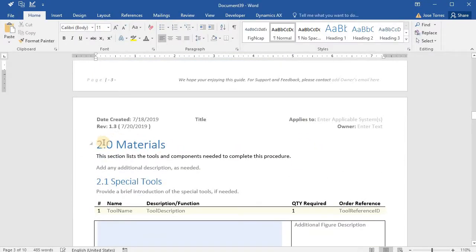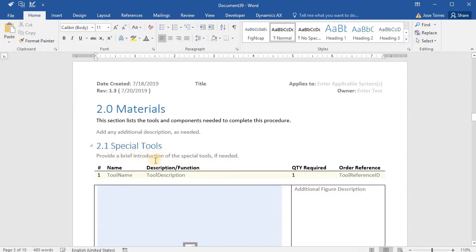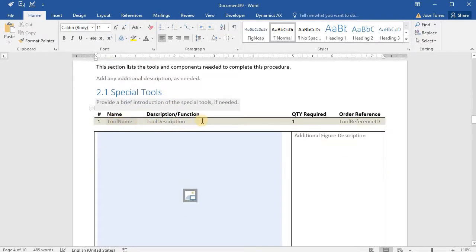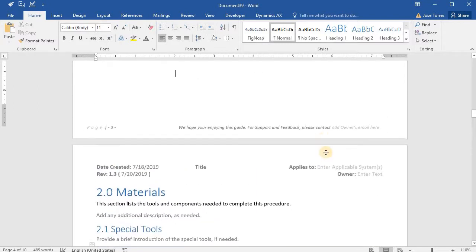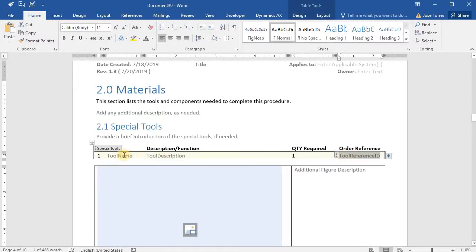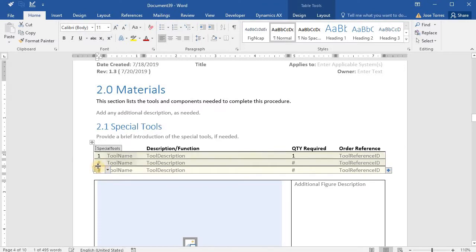And then we go into the materials section. This is sort of like the preparation, what components we need in order to carry out these procedures. What are the special tools that we need? And this table is probably the most important part here. In this table, we're going to list all of the special tools required. We might need one, we might need two, we might need three. So here we can just start populating this.